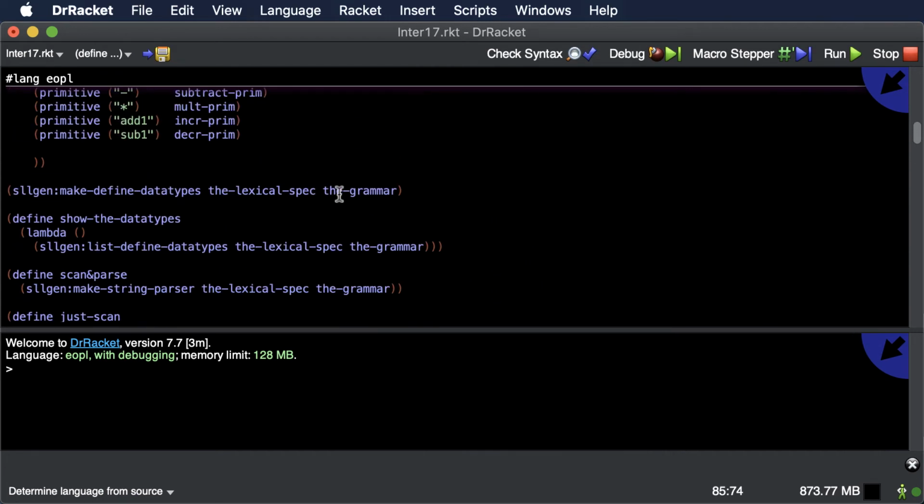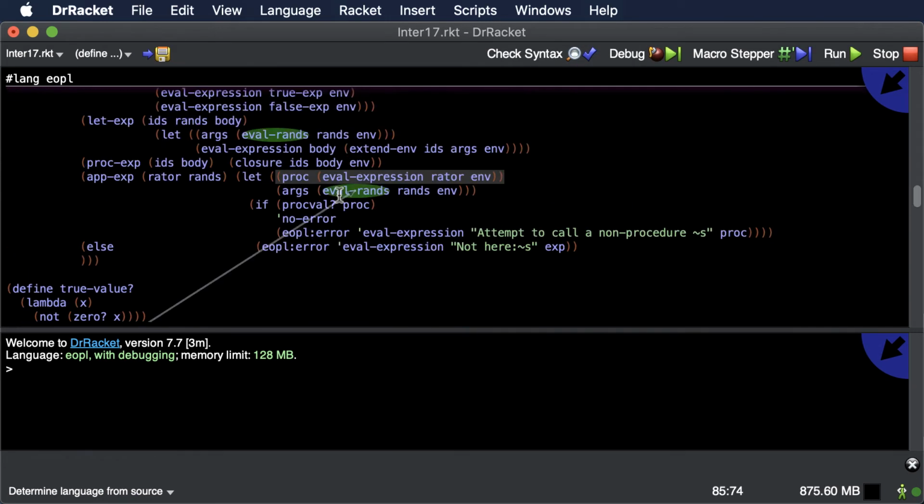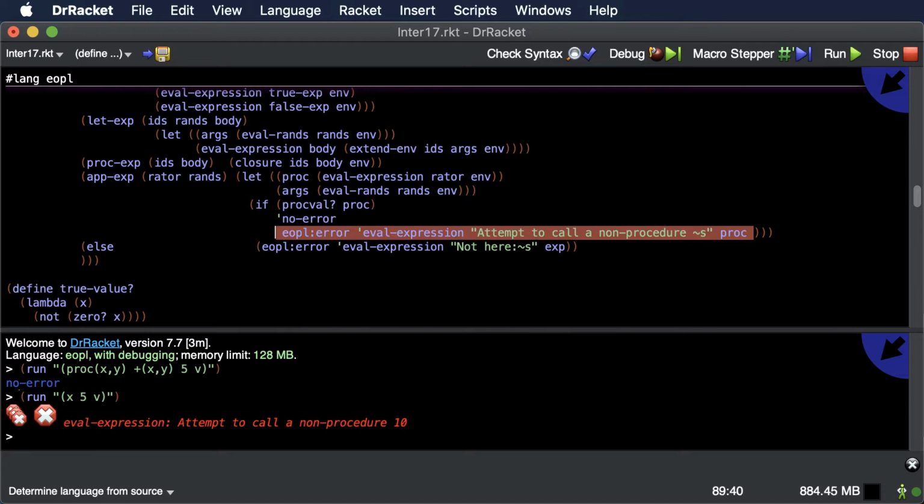So just to see that in action, we'll run this expression right here, which is legal because the first expression is a procedure. And you can see that it says no error. And if we run this expression where x is our first expression, x is going to evaluate to 10, and we're going to get the error saying attempt to call a non-procedure 10.